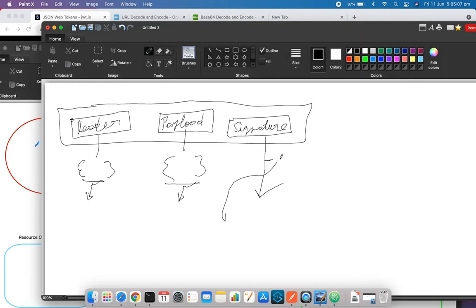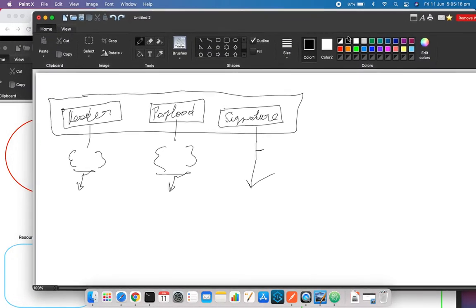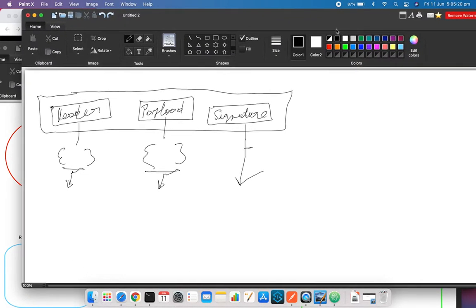So before we understand how it provides the value and security, we first have to understand how this token is created. Okay, so let's understand that.